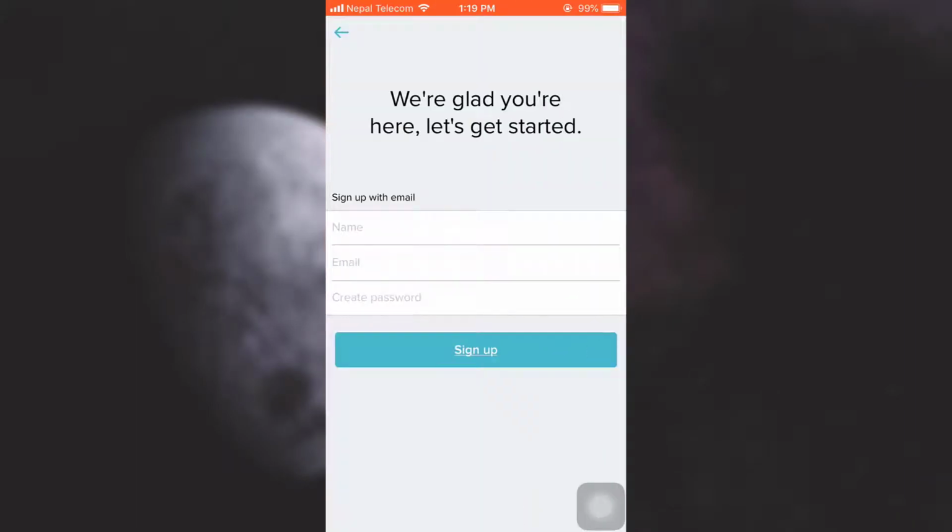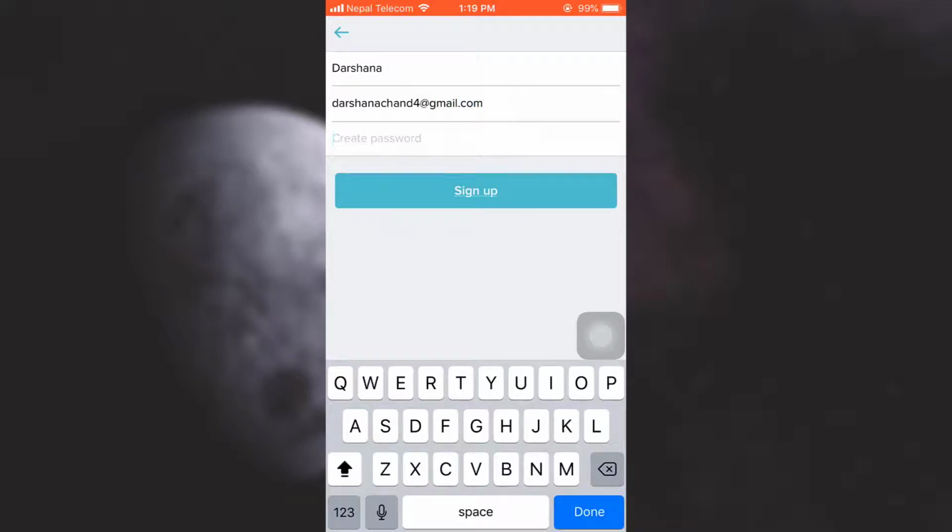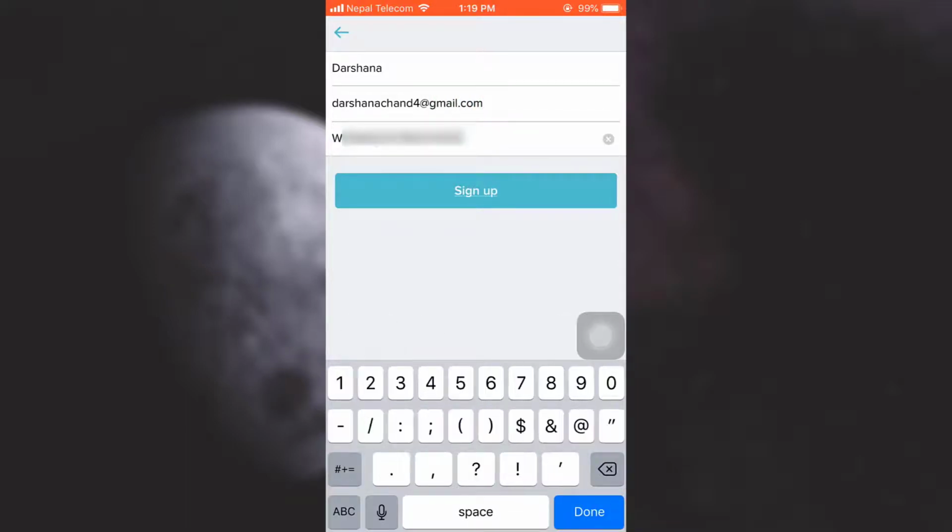After tapping on that, you have to simply type in your name. So here, I'm typing my name and then type in your email. After typing that, you'll have to now create a password for your Tagged account. So type in a password that is strong enough. Here, I'm going to type in a password. After typing in the password, tap on sign up.